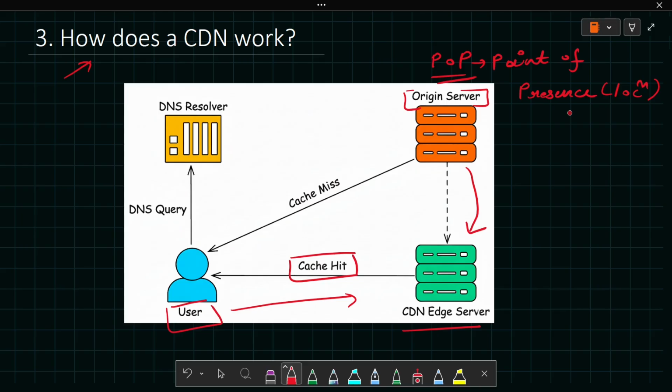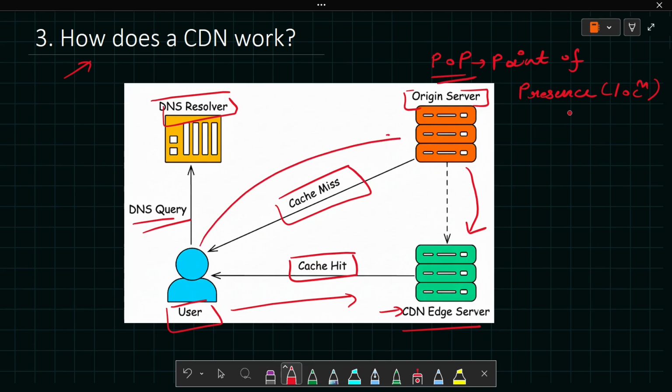So first the DNS query works, then the DNS resolver gives the IP address. Based on the IP address, you are actually connecting with the CDN. And then the CDN is going to fetch from the origin server if there is a cache miss. Suppose there is a cache miss, so the user is going to fetch from the origin server itself. But if there is a cache hit, then the user is going to get the data from the CDN edge server itself.